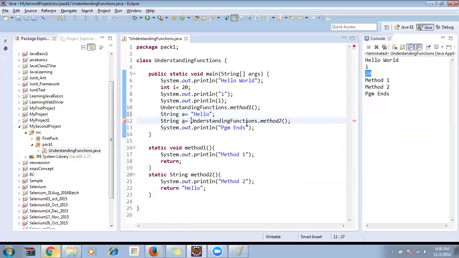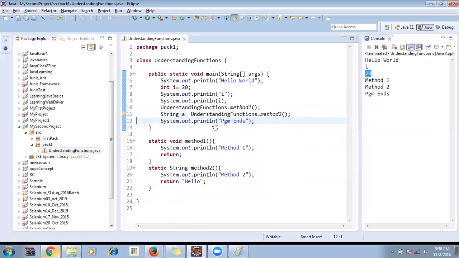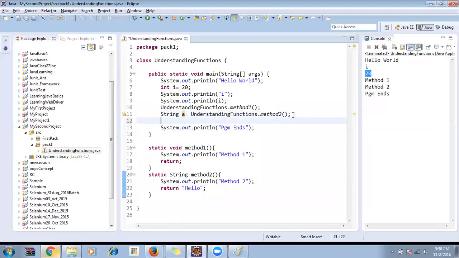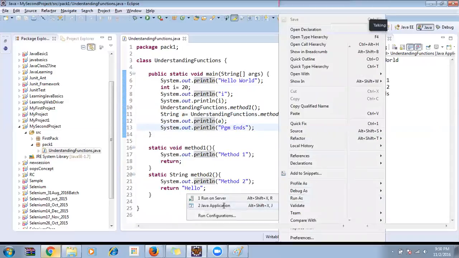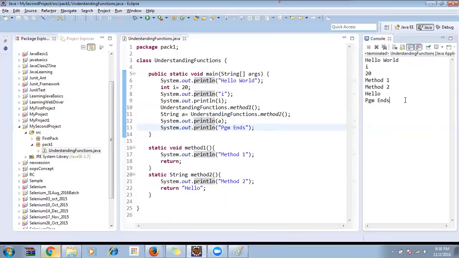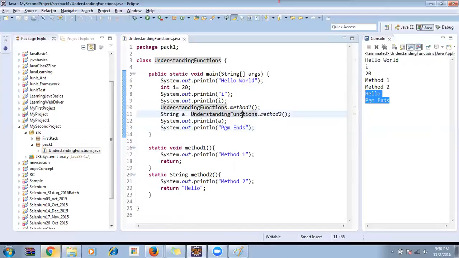Instead of doing it the long way, I'm going to give this information like this. That is what I have given here. Now this a will hold the value hello. Then if I want to print it, System.out.println a will print this hello over here. Then finally the program ends. I'll run this. See, it prints hello and finally the program ends. That's the thing.